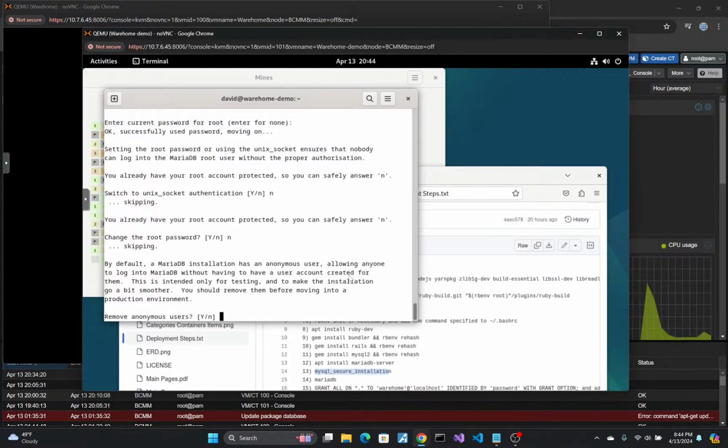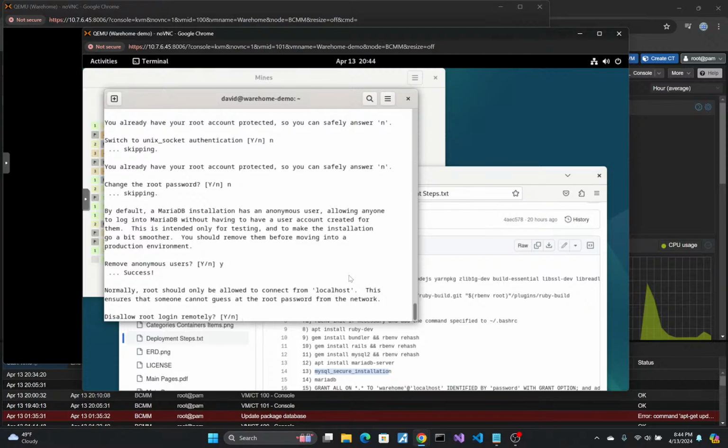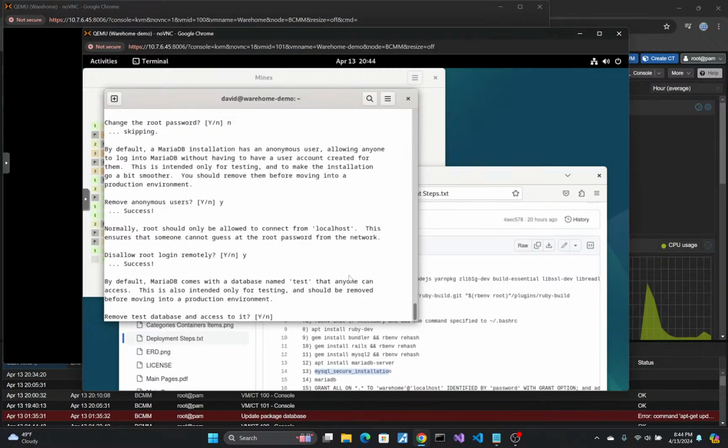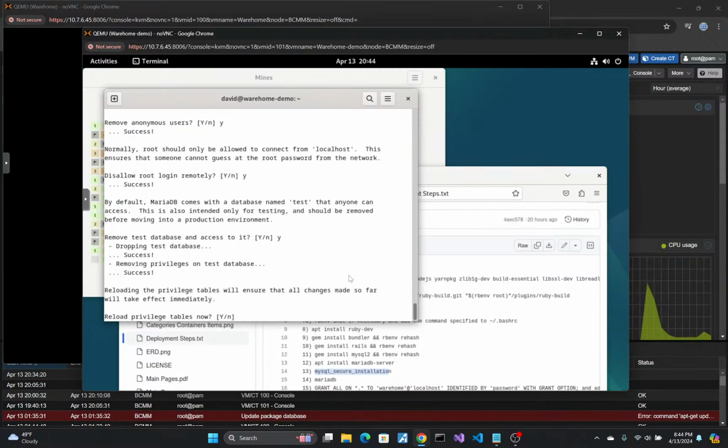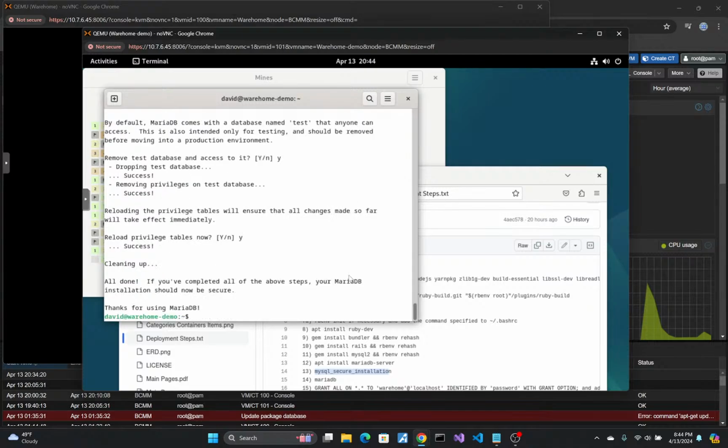By default, installation has an anonymous user. Remove it. Yes. Disallow login remotely. Yes. Remove test database. Yes. This is a production environment. Reload privilege tables now. Sure, why not? Okay.